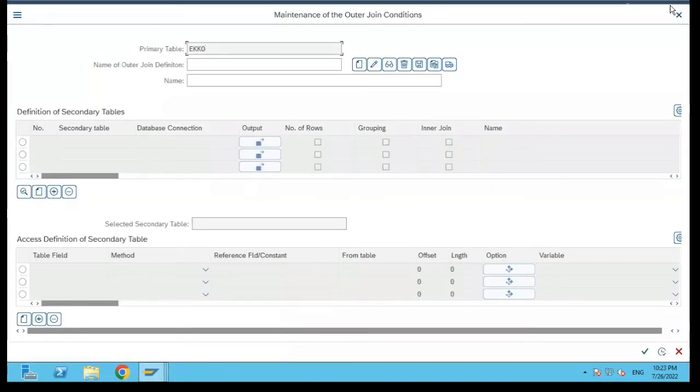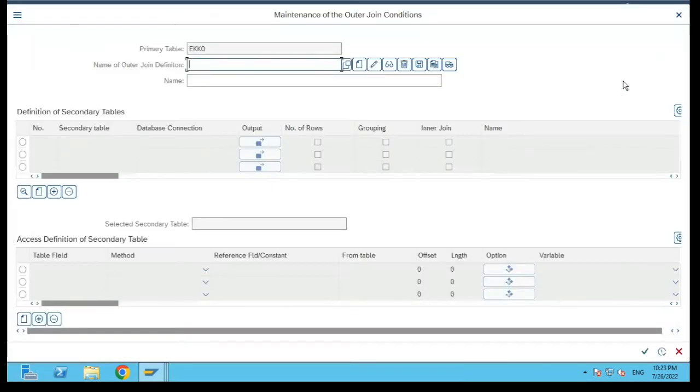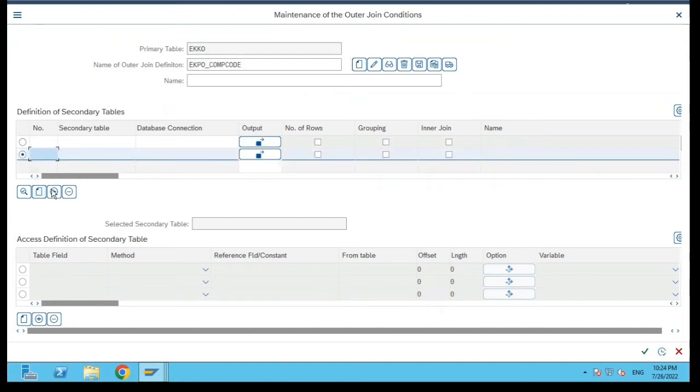So I have come back over here in SE16H Tcode. My primary table name is EKKO, which I have entered over here. It shows purchasing document header. And then we will click on this button to maintain relationships. I'll give a name, which is EKPO company code, and we will click on create. So it makes an entry over here.